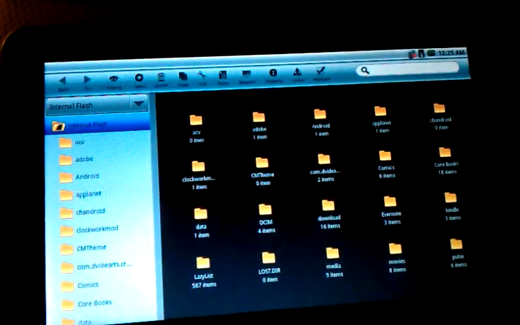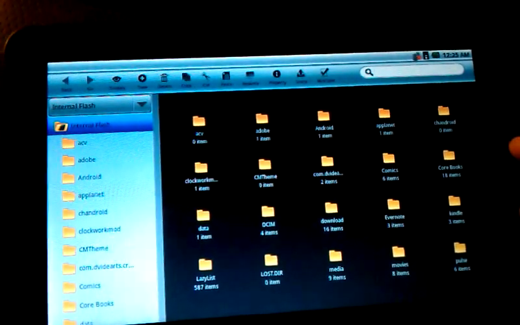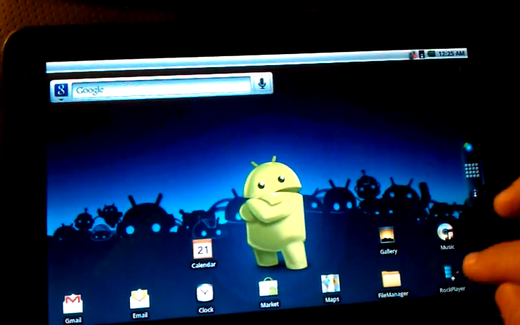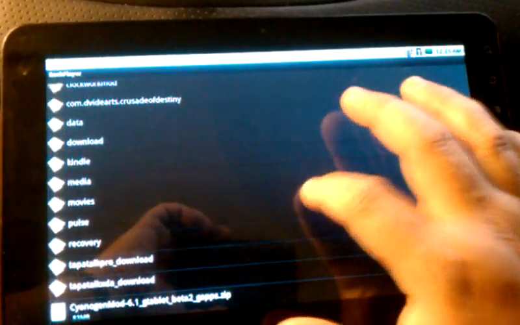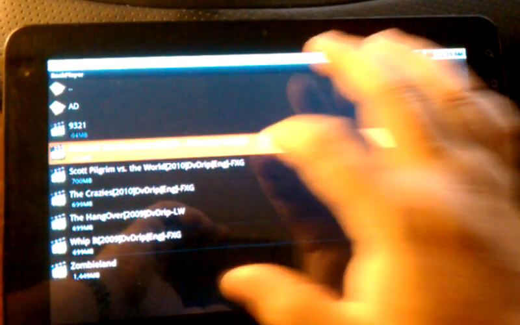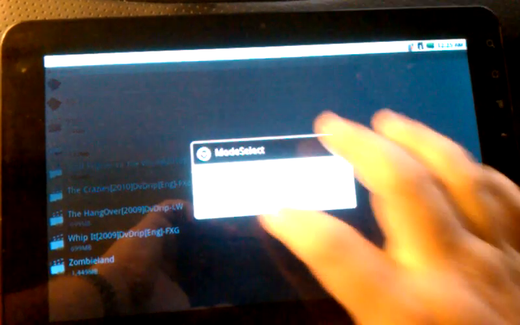File manager, pretty standard. Same file manager, I think, that we've seen on some of the other builds. I may be mistaken on that. Rock player works phenomenally well on here. Very smooth. The version of Rock player I have on here allows for either hardware or software decoding. Hardware decoding is really good for AVIs.